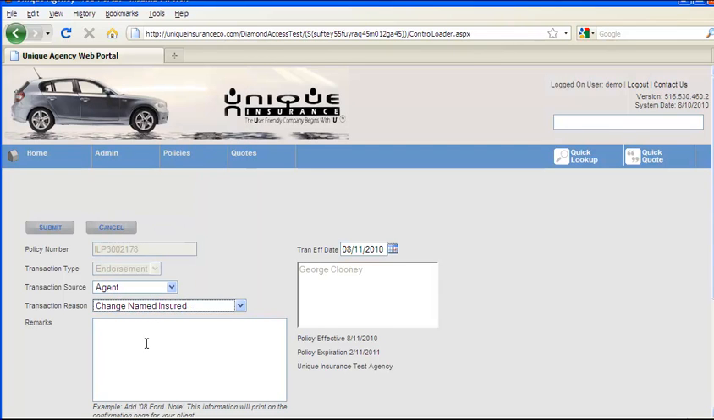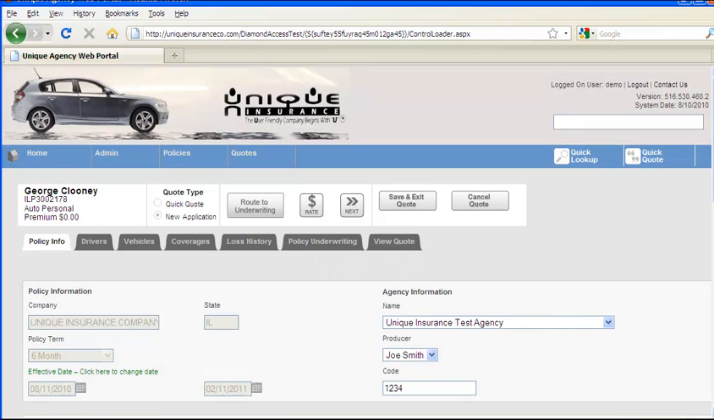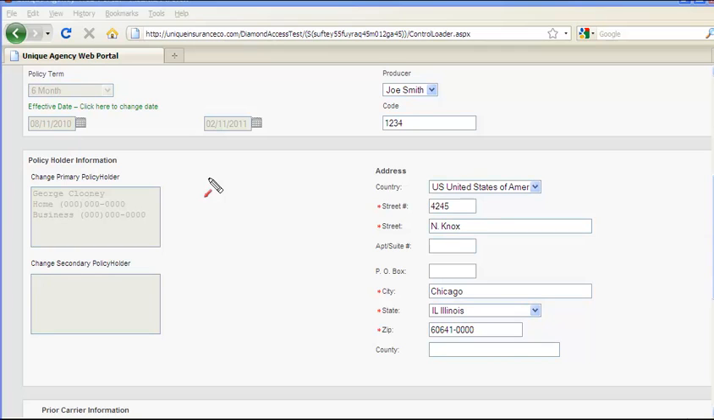Beneath the transaction reason is a remarks box. This allows you to add information that can print out on a confirmation page for your client. Once that information is in place, we can click Submit. You'll see that we've been taken back into the original quote screen for the insured.